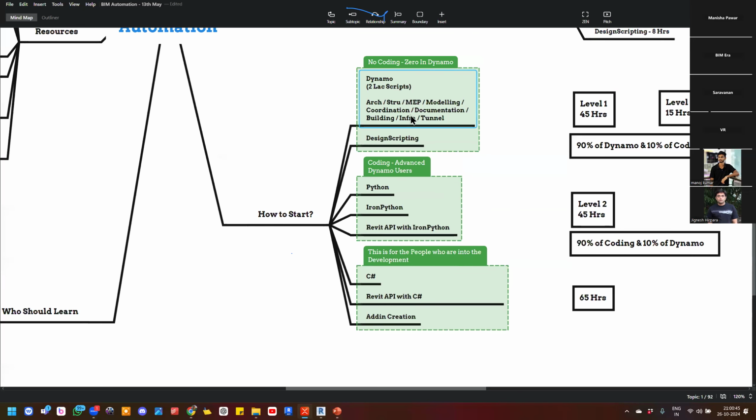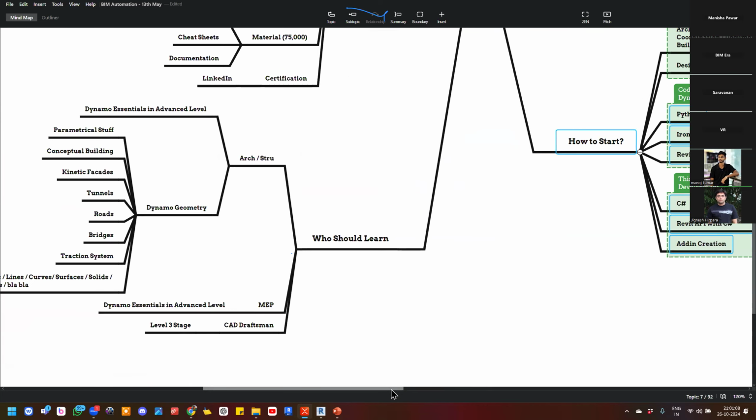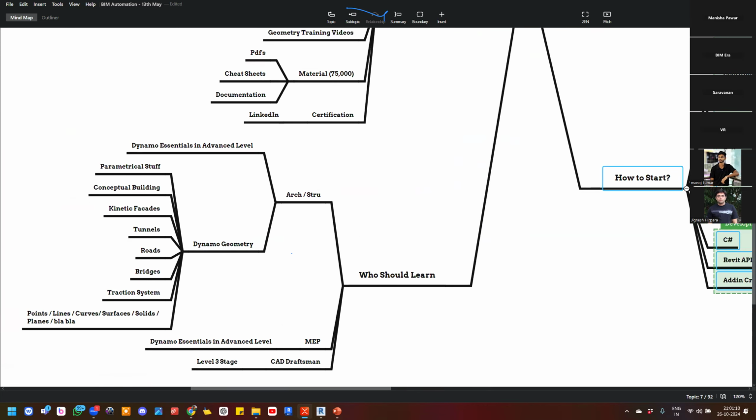Okay, so it's for all, and I'll show you some architecture examples, some structural examples, and maybe modeling and everything. To automate some stuff, we are using this Dynamo. It's not dedicated to something specific. And how to start, we'll discuss later. So should everyone learn it? I don't want to waste our time. Let's not be completely theoretical. Tomorrow I'll explain some other stuff.